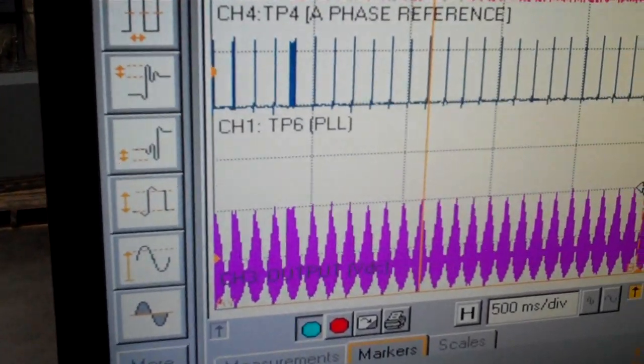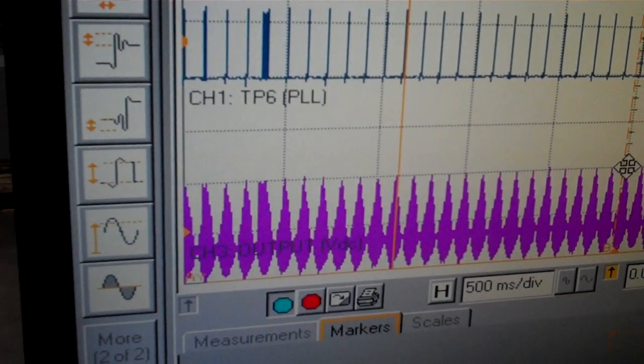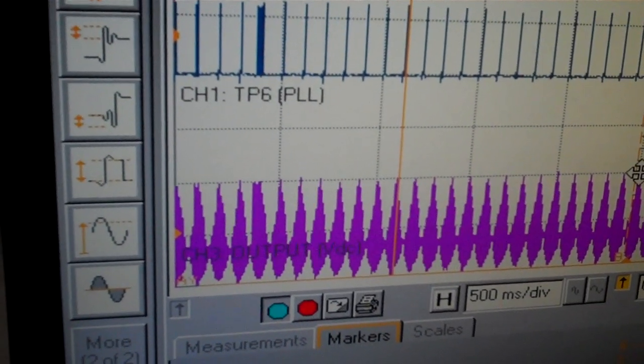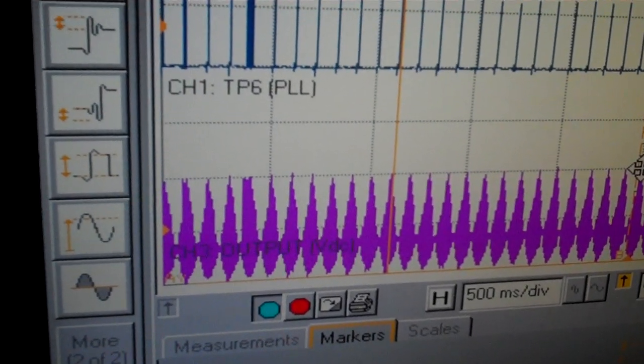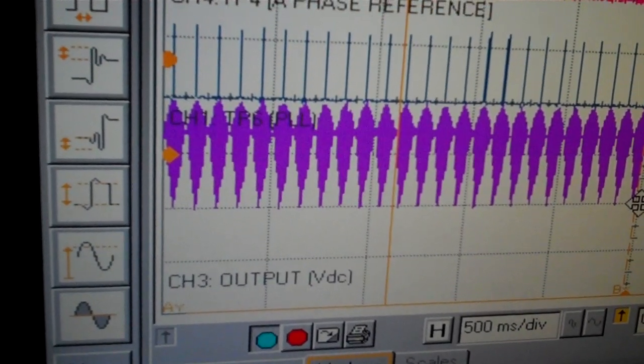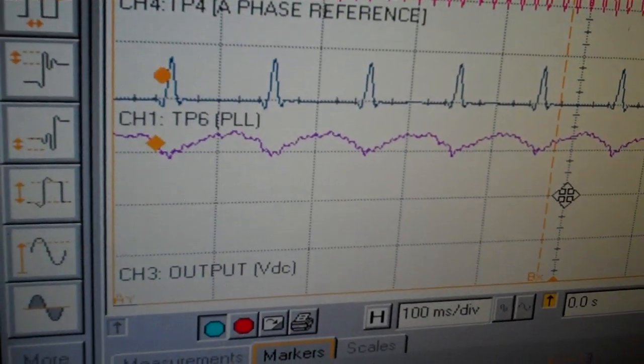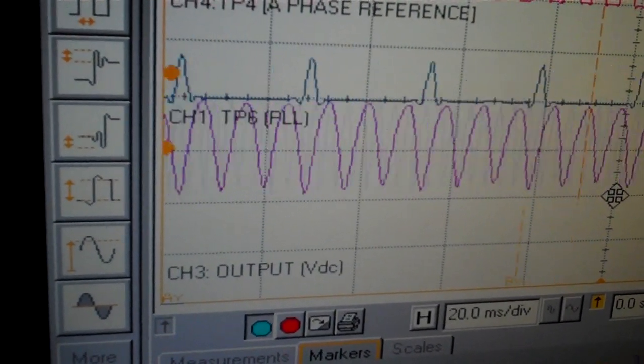Go ahead, Tony. Okay, the change being done, and we give it a little bit of time just for the oscilloscope to catch all the data. There it is. Now we're gonna speed this up, and we're gonna take a closer look at what we have.